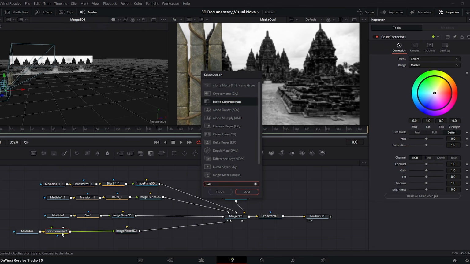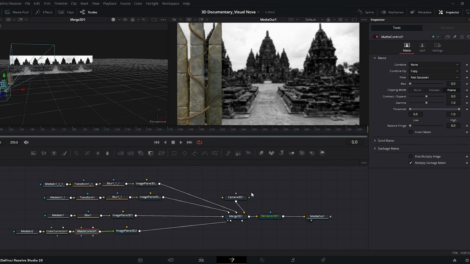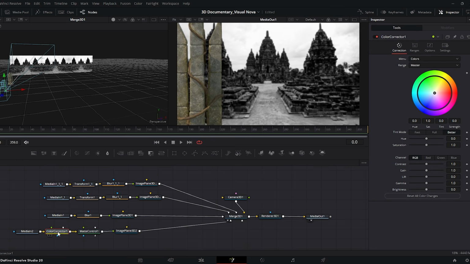Press Ctrl plus space and add a matte control node. Enable Post Multiply Image. Now go back to the color corrector. Set saturation to 0. And brightness to -0.194. Now the stone pillar matches perfectly with the background.